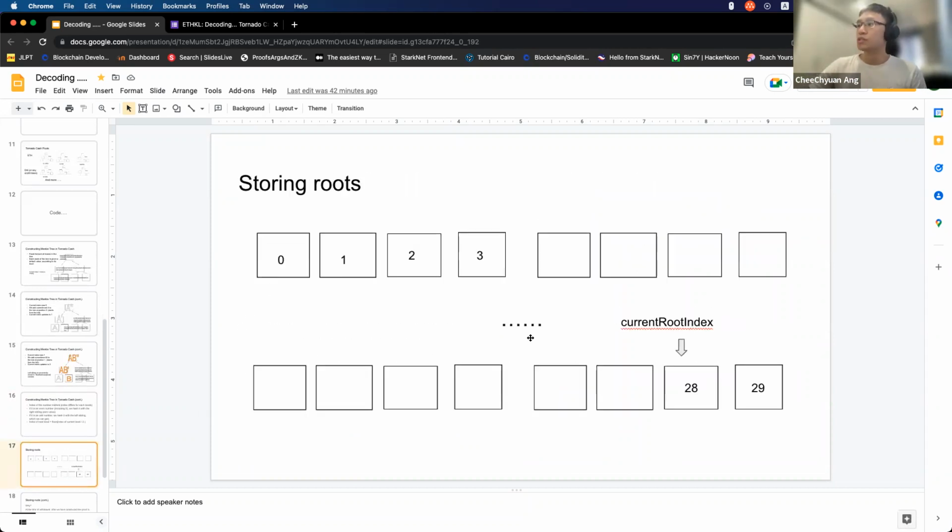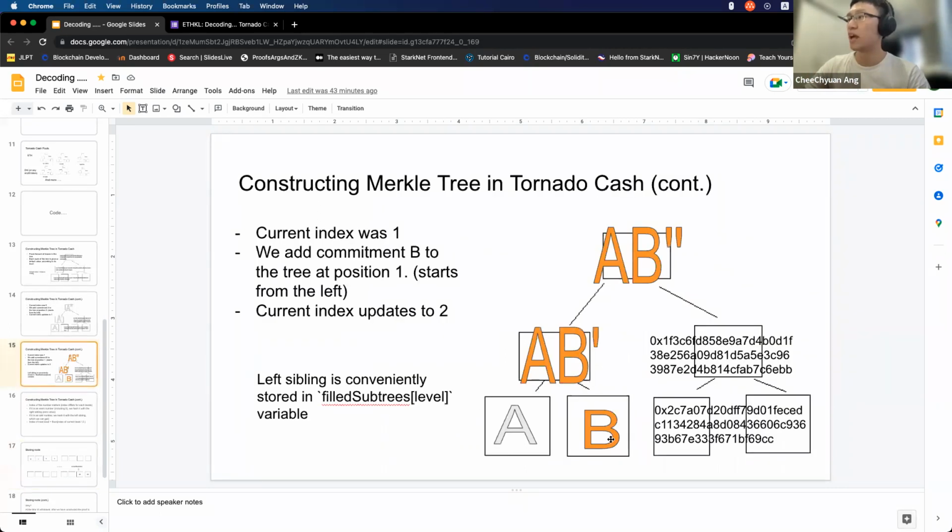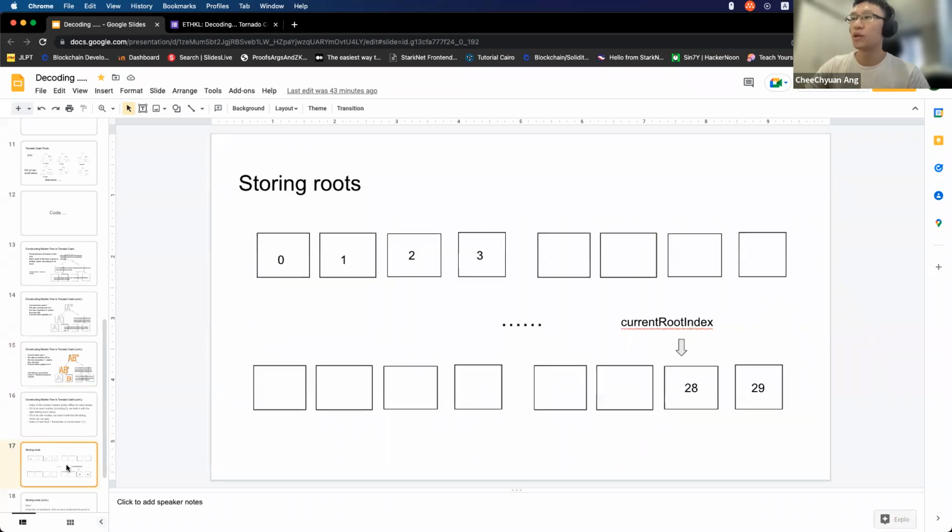When it comes to storing roots, we know that each commitment will definitely modify the roots in some way. So when I have a commitment, I will change the root. Another commitment, I will change the root. So what if we have a lot of transactions, and to withdraw, we will need to know the current root, because we need to match our path against the root. And what happens if when we are trying to withdraw, the root changes?